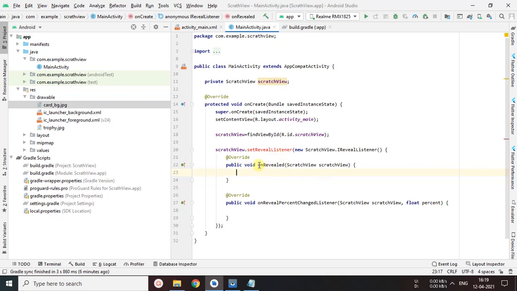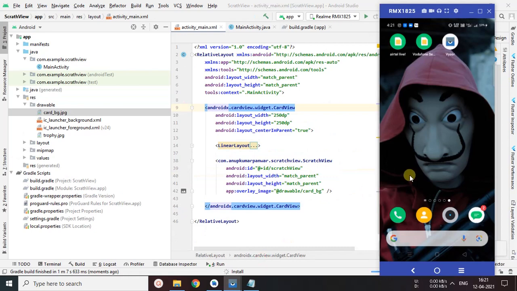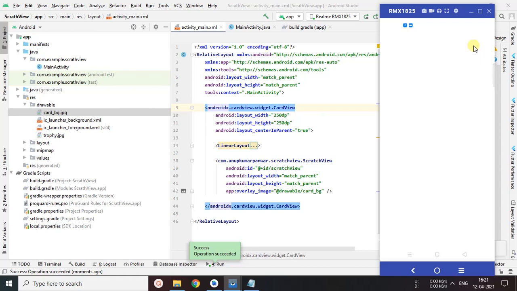Now, the onReveal method is called after the scratch card is 75% scratched. Okay. I will now just show a simple toast message when this method is called. I will type a congratulations message to show after the card is scratched. Okay. I hope you understand this tutorial. Okay, now next. Click run and run this app. Now you can see my device and the app installing on this device. Okay. Now our app launched successfully.